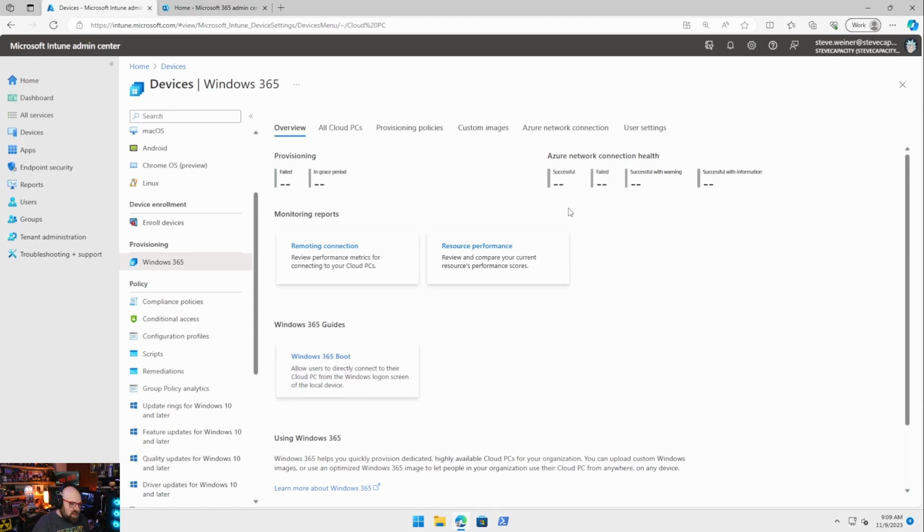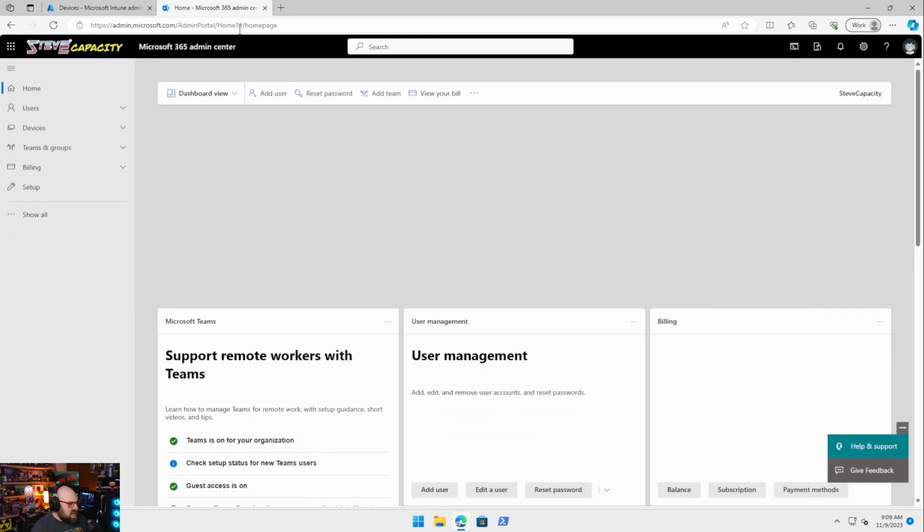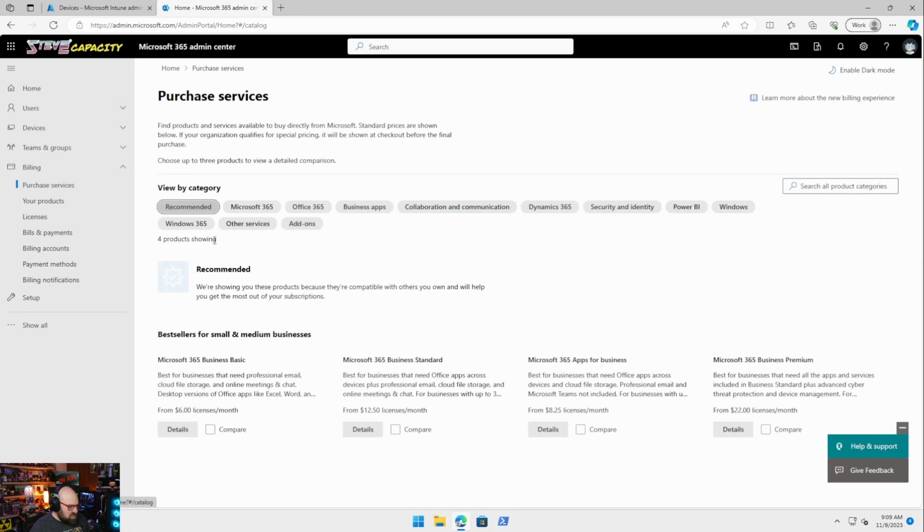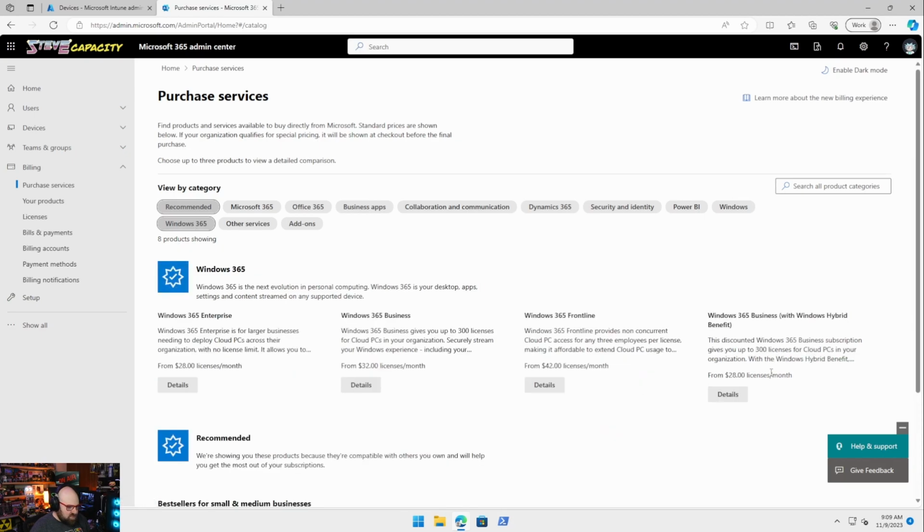You want to deploy virtual desktop to folks. You got a contractor, you got someone new, they're going to use their own machine, but you want to secure it. Boom. This is going to be super simple. So all you need to get going, we're going to go to the admin.microsoft portal here. You go to billing, so you got to pony up. Purchase services. It's going to be right up here, right? Windows 365. See it? Click on it.